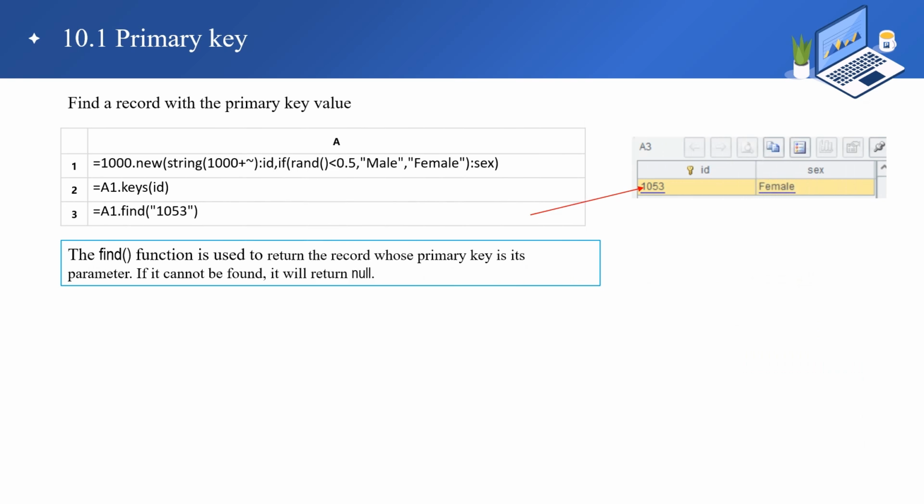The main usage of the primary key is to identify records, that is, to find a record with the primary key value. SPL uses the find function to return the record whose primary key is its parameter. If it cannot be found, it will return null.